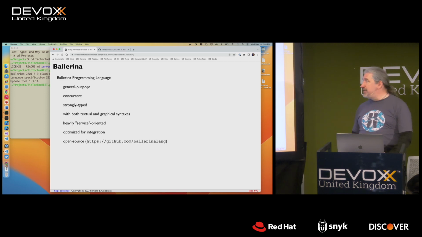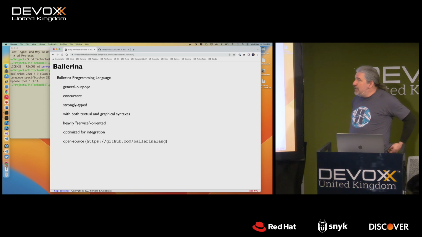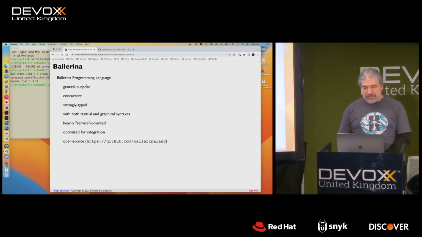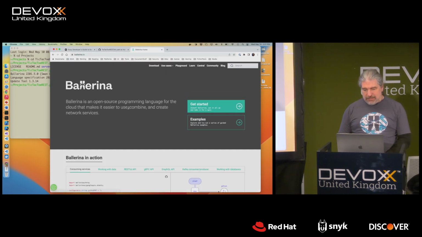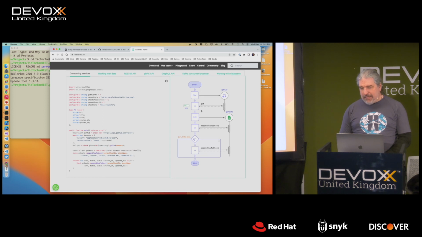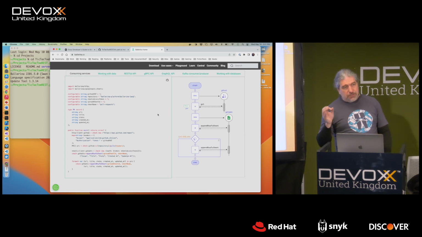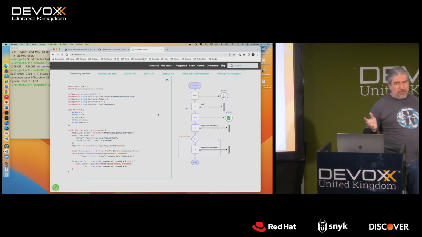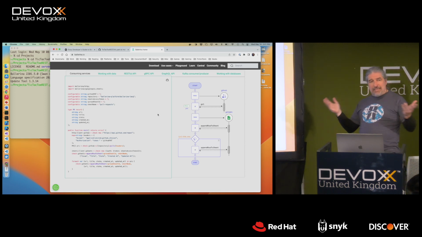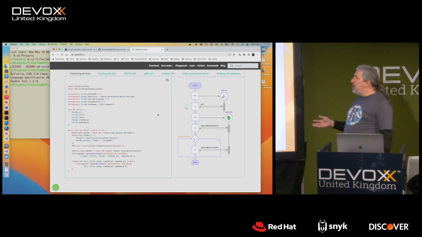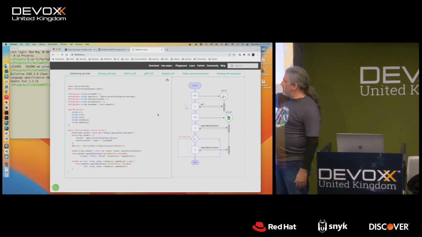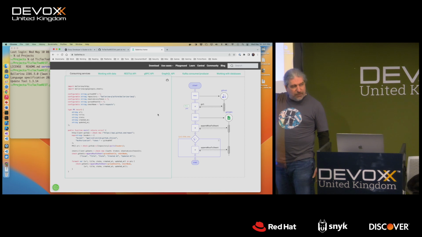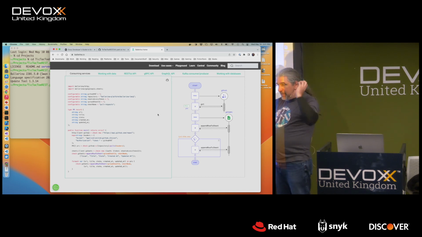Ballerina describes itself as general purpose, concurrent, strongly typed, with both text and graphical syntaxes. And let me show you what that means. If we go off to the Ballerina website, you see this display here. WSO2, the manufacturer, the vendor, I don't know what we call them these days. It's not like they sell it, it's an open source project. But when they designed this language, they very much wanted something that could round trip between both a textual representation that we as programmers are familiar with, as well as a graphical representation.